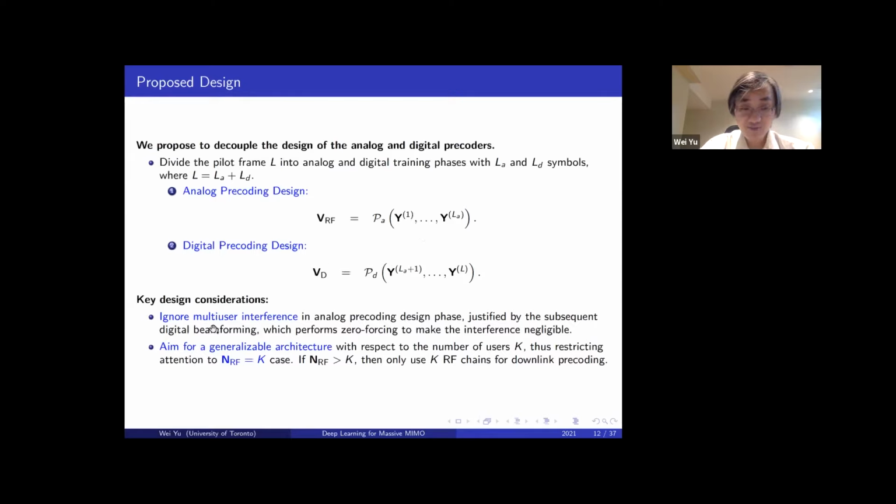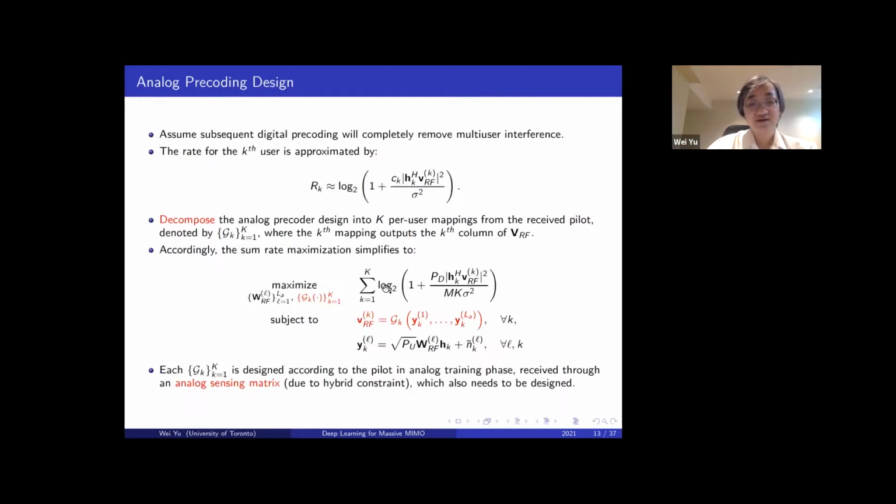And in designing the analog part, we ignore multi-user interference. And the reason we can do that is that we know there's a subsequent digital part that will essentially reduce the interference, or you can even completely eliminate interference using zero forcing. So this is what we're going to do: design the analog part using the DNN, while assuming that subsequent multi-user interference can be completely removed.